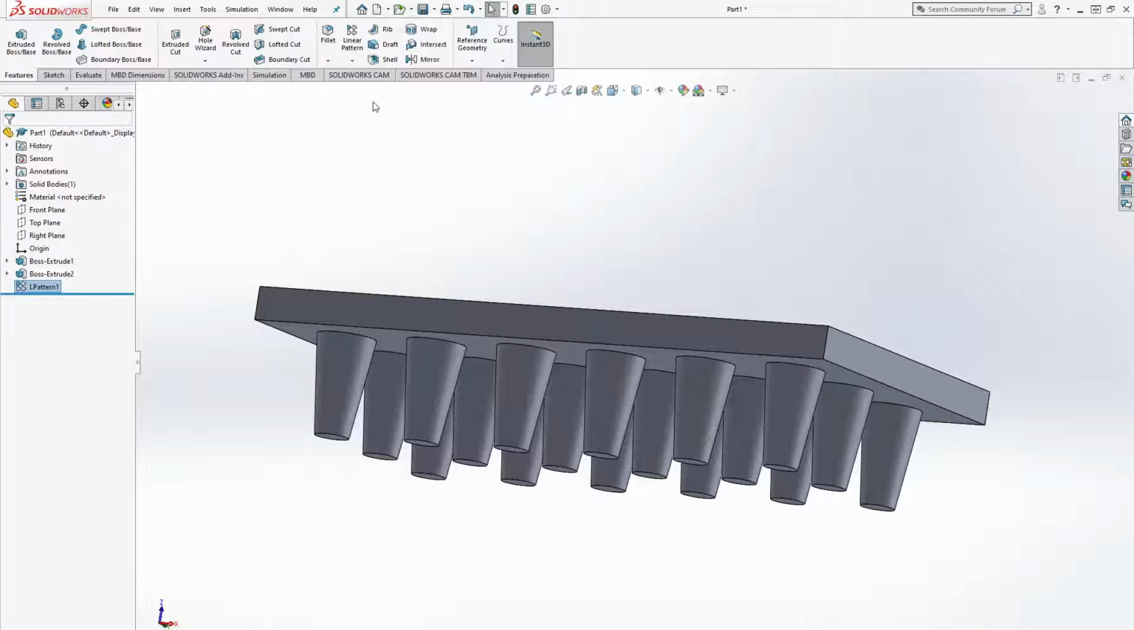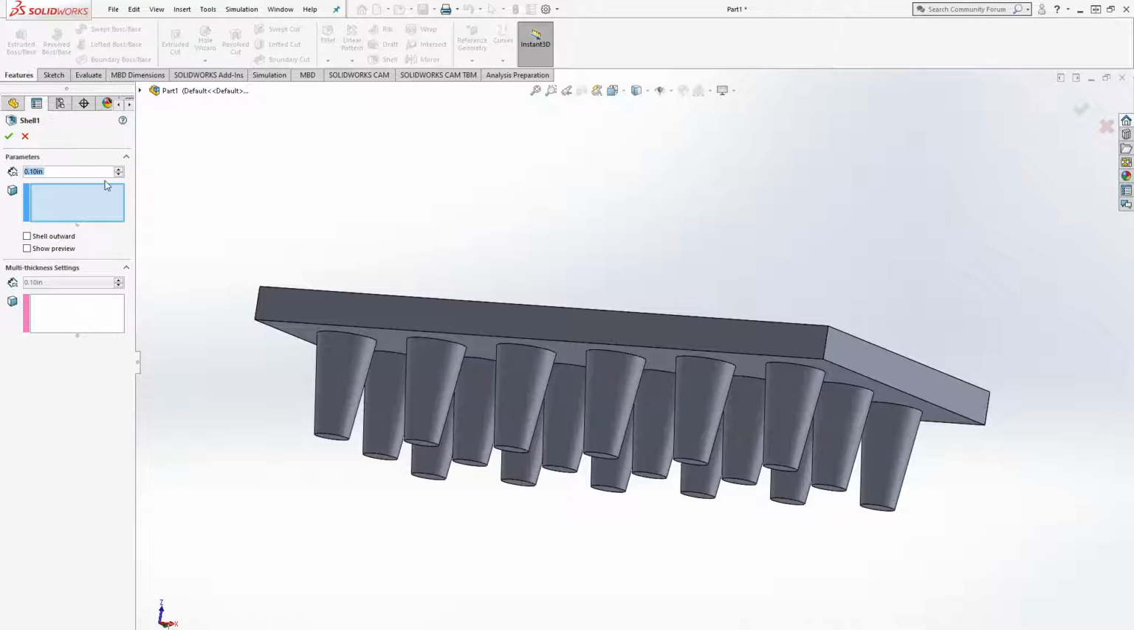So we're going to use the shell feature up here. Let's see. I'm not seeing it for some reason. Here it is. Okay, so the shell feature is right next to linear pattern, actually. It's that third one down. And the parameter you're going to enter is 0.1, which is automatically already entered here.